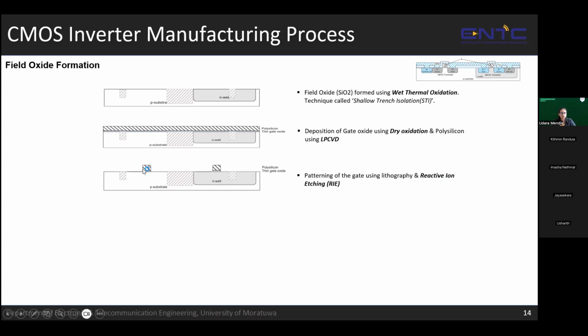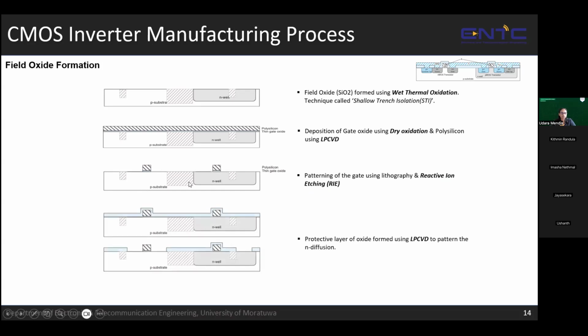So now we have our gate formed, and as the next step we need to do the doping for the source and drain. For that, once again we deposit the protective silicon dioxide layer and pattern it. So up to now we have the gate structured and the separation structured, and what we need now is to have the source and drain. We are first doing the NMOS, and the process will be repeated for the PMOS to get the P plus regions as well.